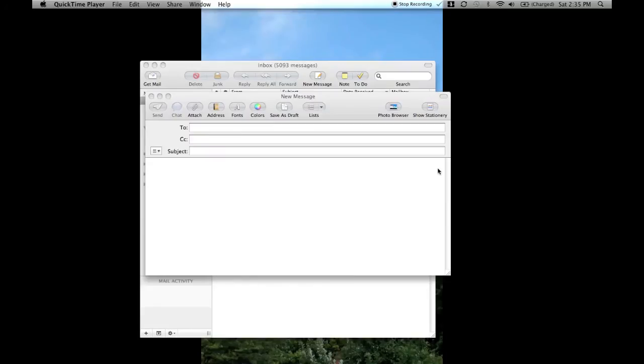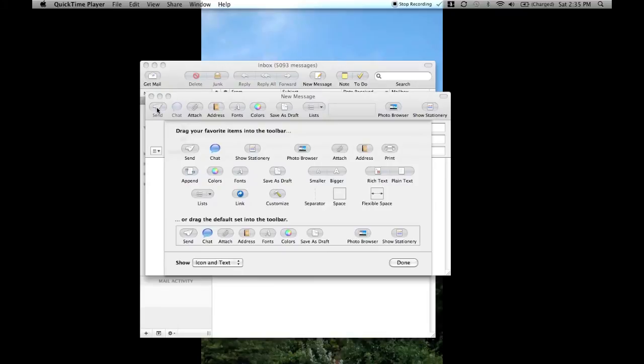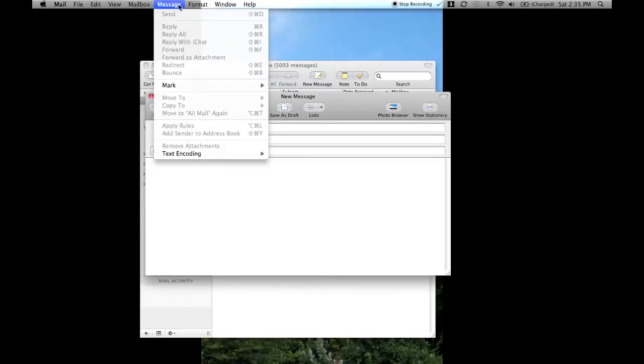Here we have Mac Mail, which is virtually identical to Entourage in this process. All you have to do is right click in the toolbar, hit customize toolbar, and it's the same process. If your send button should disappear someday, all you have to do is drag send right back in there. And if all else fails, click message and hit send.